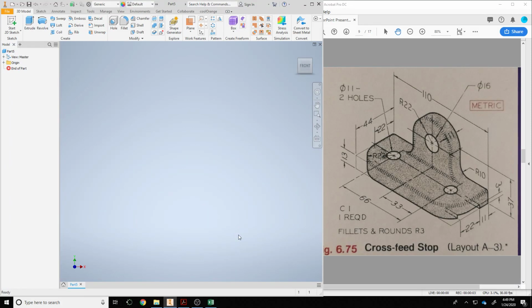Okay, guys, so here is the next set of drawings for you to do. So let's get started. This is 6.75, the CrossFeed Stop. It is in the metric system, so make sure that you start a new drawing, standard metric or standard metric IPT. So let's go ahead and get started.